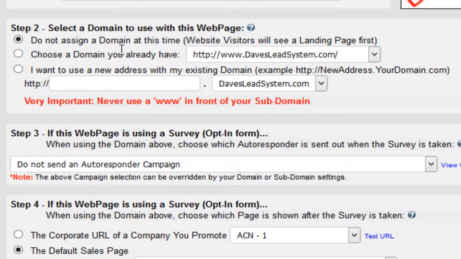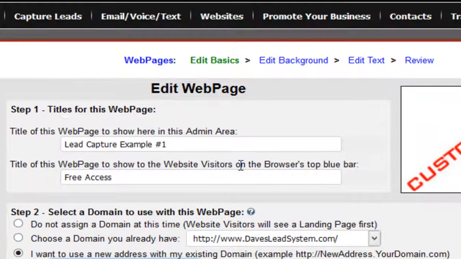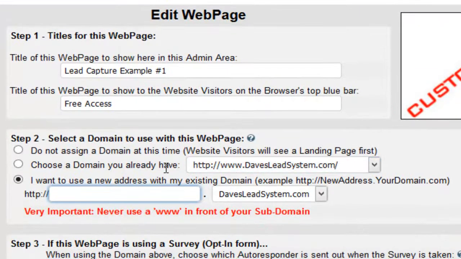The next step here is to choose the domain or subdomain that you want to attach this lead capture page to. And notice right here, this is really good. I can come up with a subdomain on the fly. Whatever I want to type in here, it's going to create a subdomain, and I can create an unlimited amount of subdomains that I can attach an unlimited amount of lead capture pages or sales pages to. And the great news is I don't have to do this now. I can come back at any time I want and assign this to a domain or a subdomain.